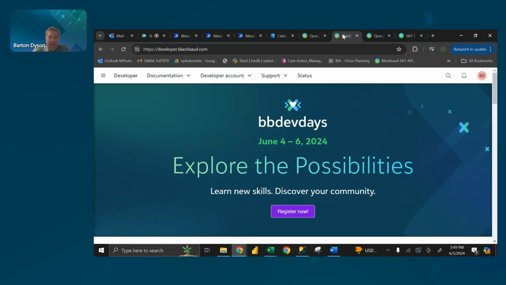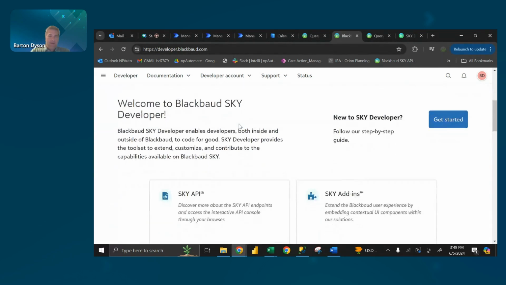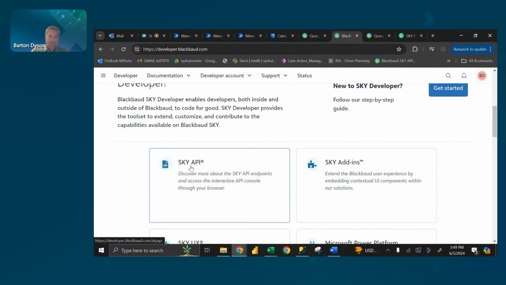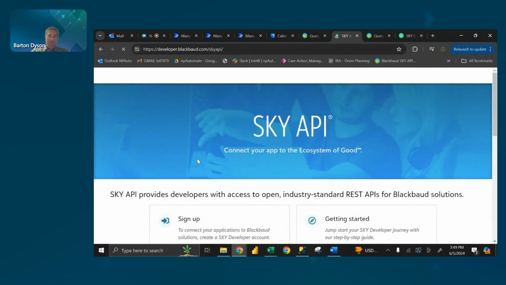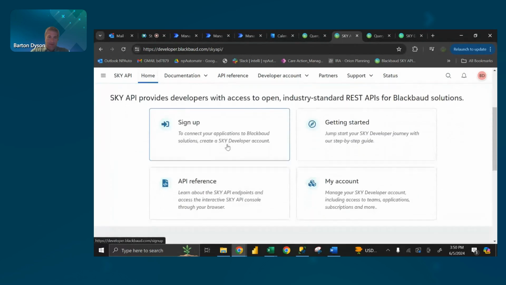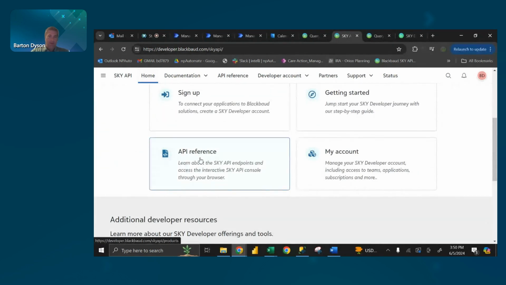Now, in order to get to all the documentation about the Query API with Financial Edge, we want to go to developer.blackbaud.com, and we want to go find the APIs. Once we get to those, we know we want to work with Financial Edge, so we want to go to the API reference.